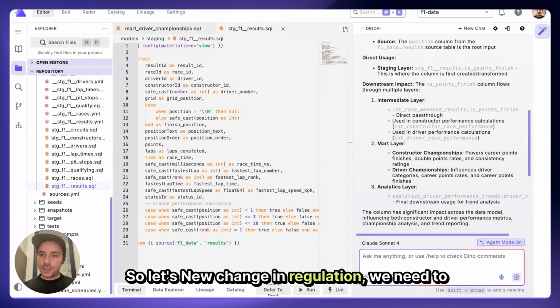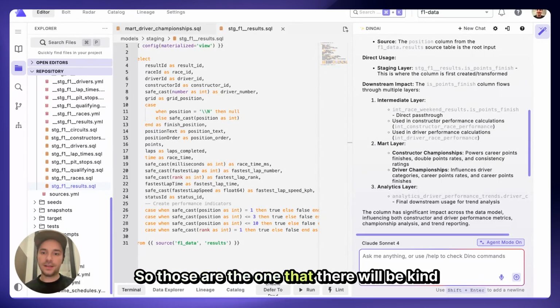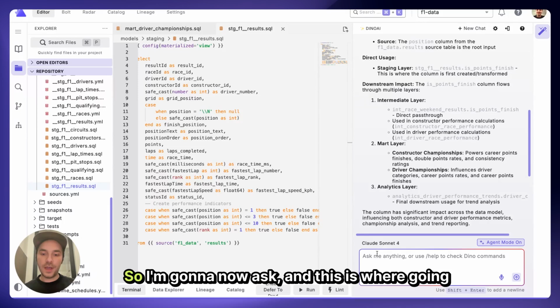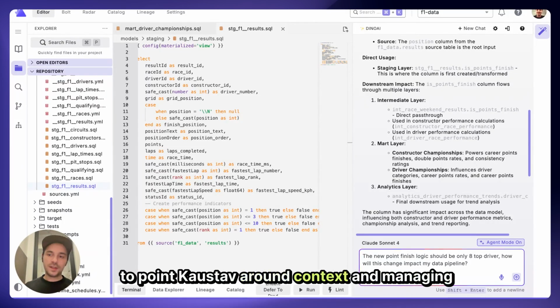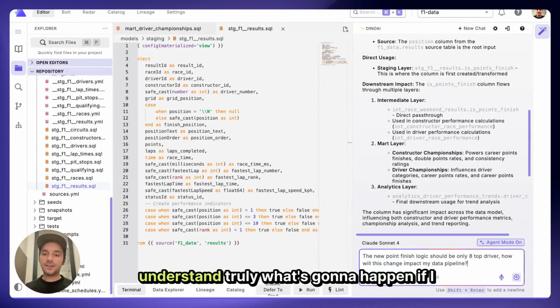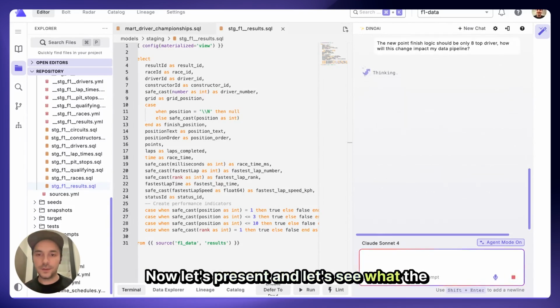New change in regulation: we need to change from top 10 to top 8 drivers. So those are the ones that will be calculated as drivers that got points, right? Now I'm going to ask, and this is about context and managing context. This is where I can have a conversation about my data lineage and understand truly what's going to happen if I change from 10 to 8. Now let's press send and see what the agent will come up with.